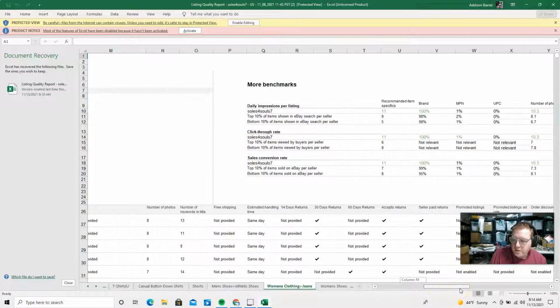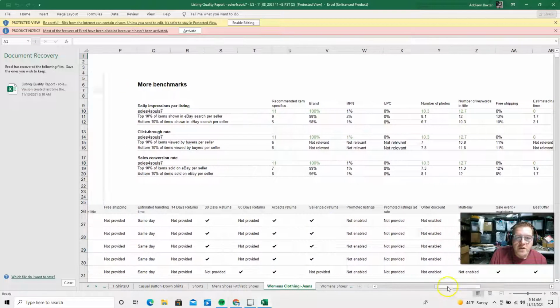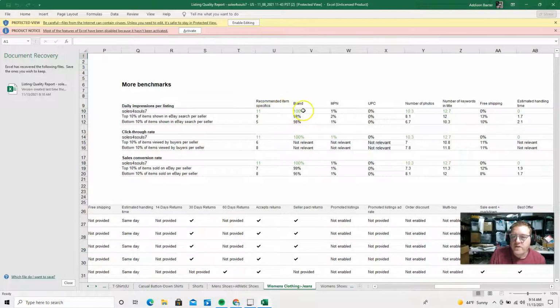As you move to the right over here, they call these benchmarks, and your ranking is going to be in green. Let's look at that. Here are the benchmarks. You have your daily impressions per listing, your store name, and then they give you a comparison of the top 10% of eBay sellers and the bottom 10% of eBay sellers. I don't know about you, I want to compare myself to the top 10% of eBay sellers, because I do this full time and I want to be the best seller I can be. I do not want to compare myself to the F sellers. No offense, any F sellers. We want to move you on up.